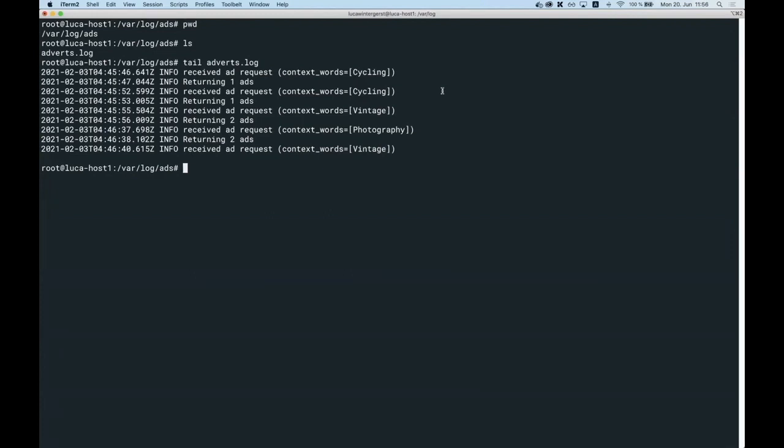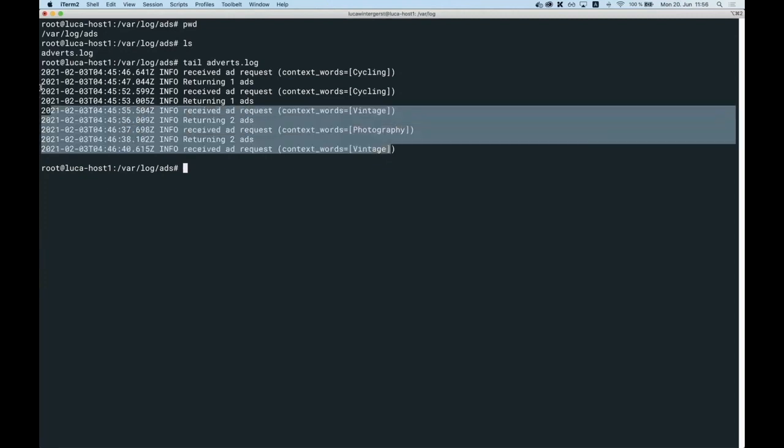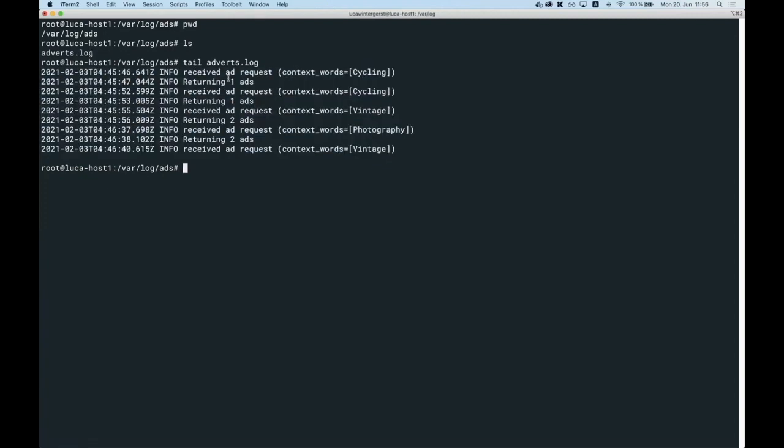One thing that we could do is we could jump into that host and try to read that file. So we have a log directory here where log adds. There's a file called adverts.log. And in this file, we see these log messages. We could try to grab and tail this, but we have this running on many hosts. In fact, in the production setup, we actually have this running in Kubernetes, but more on that later.